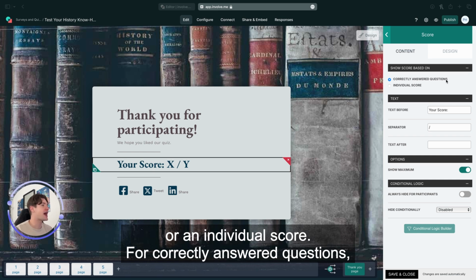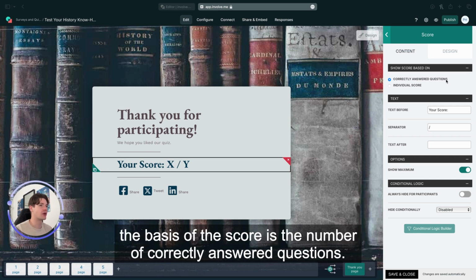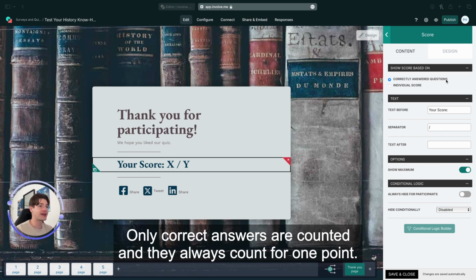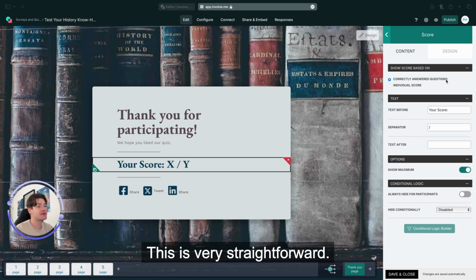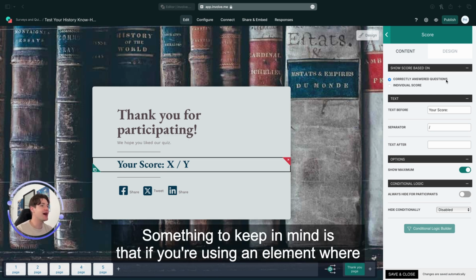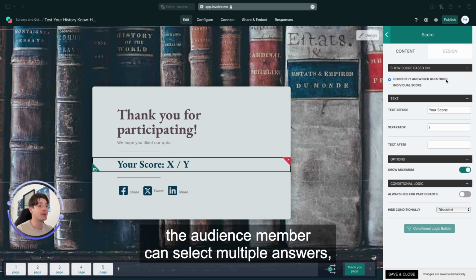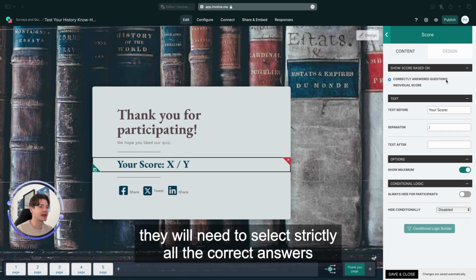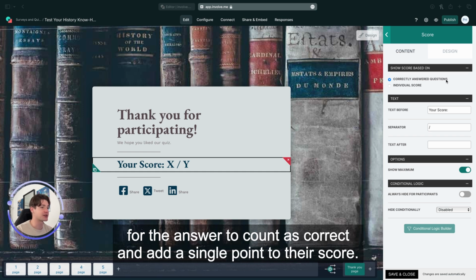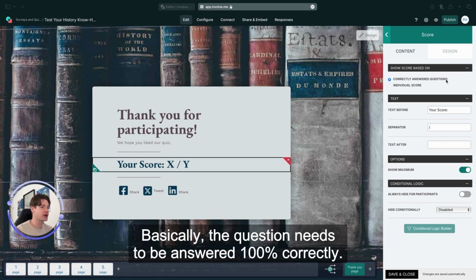For correctly answered questions, the basis of the score is the number of correctly answered questions. Only correct answers are counted, and they always count for 1 point. This is very straightforward. Something to keep in mind is that if you're using an element where the audience member can select multiple answers, they will need to select strictly all the correct answers for the answer to count as correct, and add a single point to their score. Basically, the question needs to be answered 100% correctly.